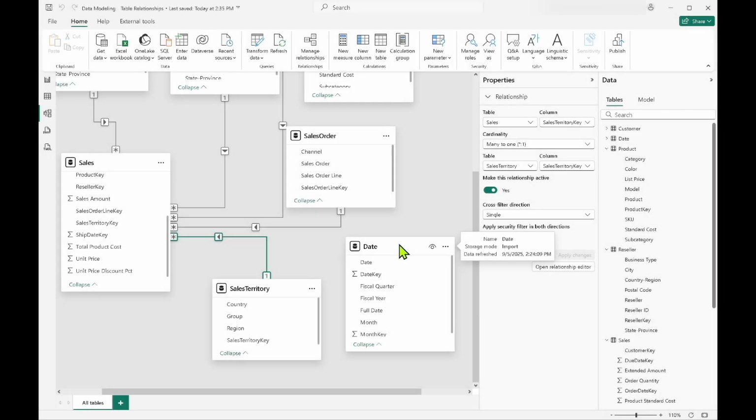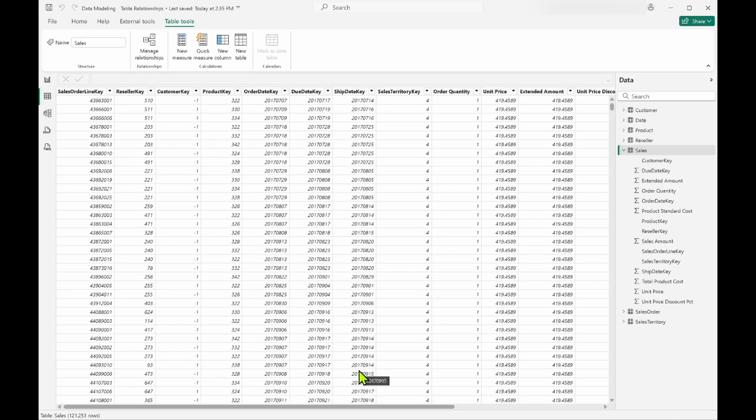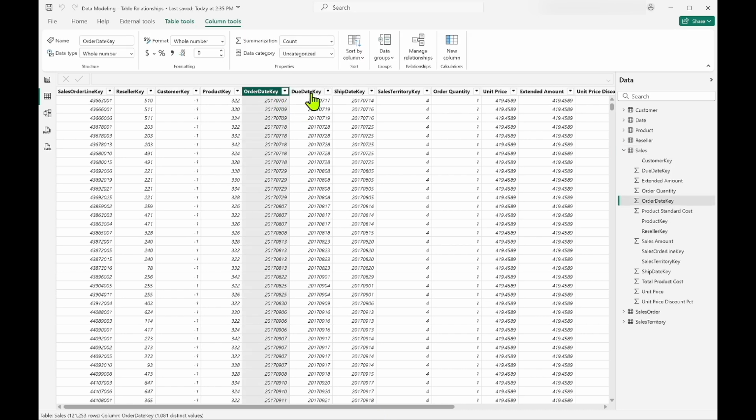Before I create a relationship between the date and sales table, I want to see what date fields my sales table has. So I'm going to navigate to the table view, and I see an order date, a due date, and a ship date. Now I need to decide which of these dates I want to be able to filter and report by. In this case, I want to select the order date.